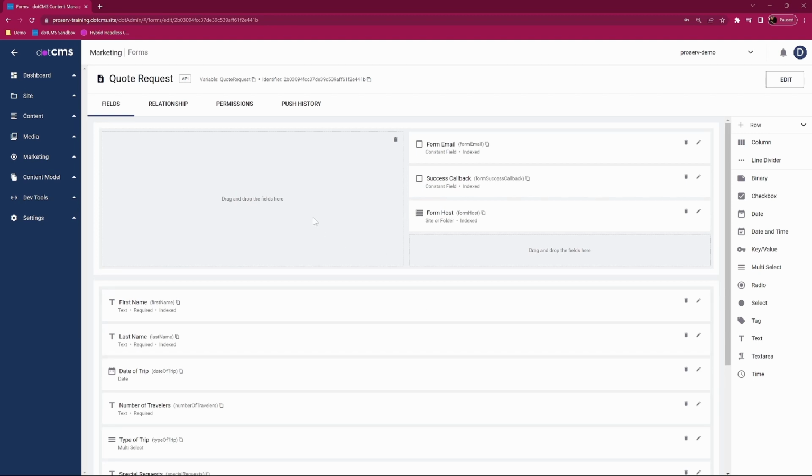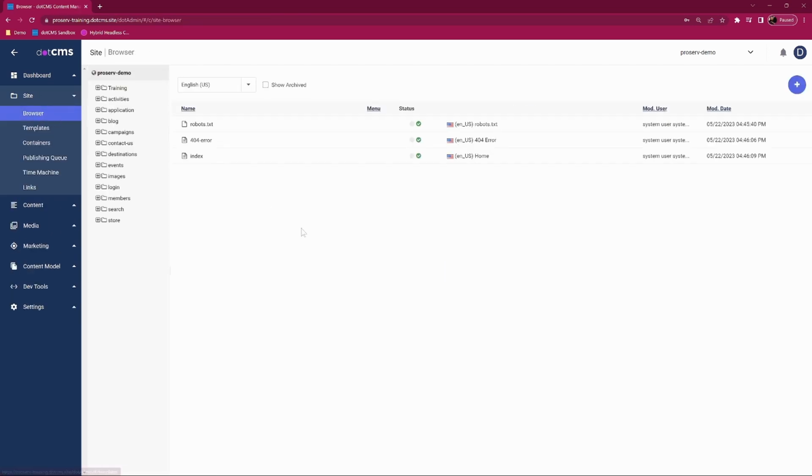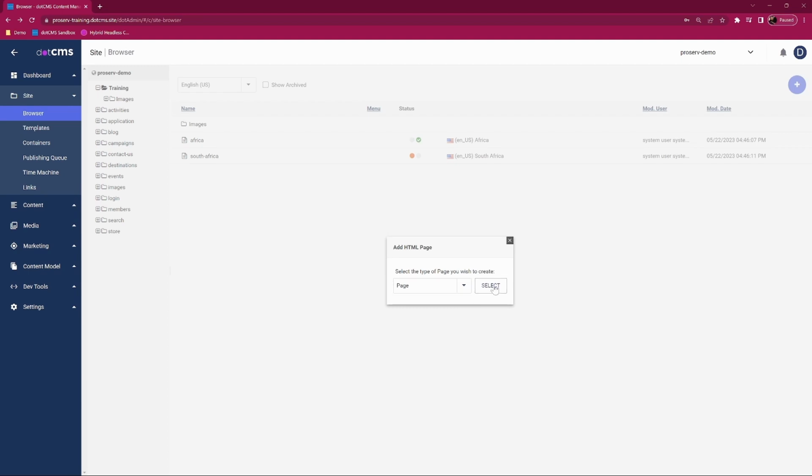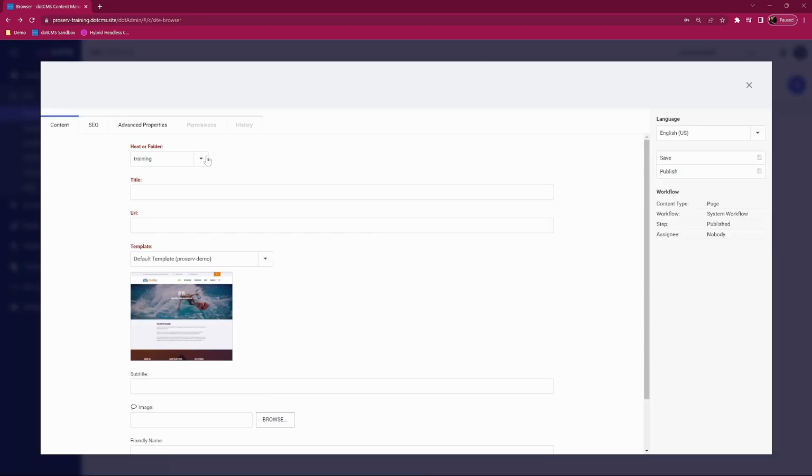Let's go ahead and add it to one of our pages so we can see exactly how that might look. I'm going to go to my site browser, go to my training folder here, and let's just go ahead and add it to our South Africa page here. This probably isn't where we'd usually put it. No. And let's add a new page here within our training folder. We'll add a page. We'll just leave this as a basic page that we'd like to create within the training folder. We'll call this our quote request, and we will publish.